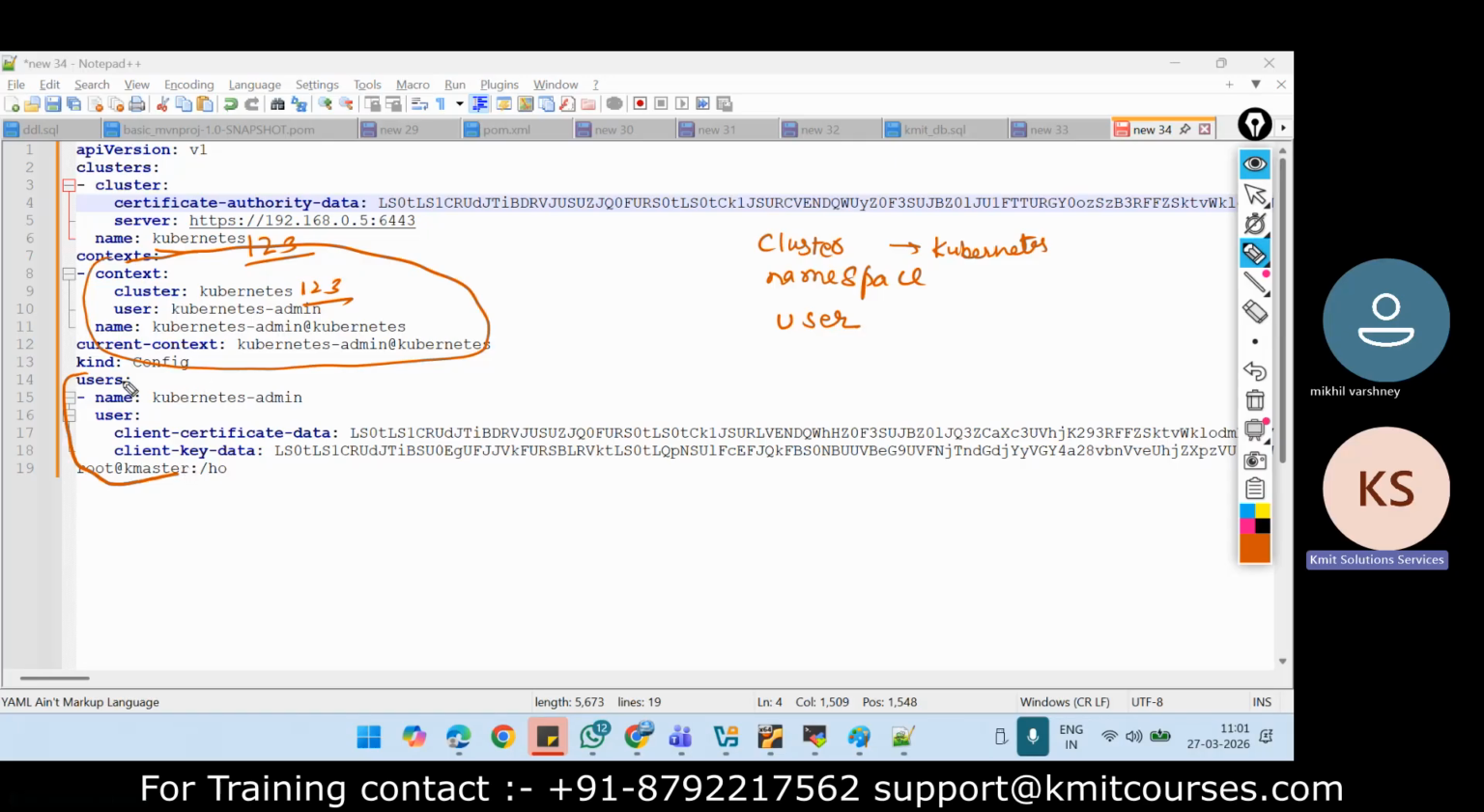In Linux or Windows, we create the users, right? And those users are created through some command or by using some tool. But in Kubernetes, it is not like that. In Kubernetes, whenever you are creating a user, you need to create the certificate data, that means the key, the private and public keys.